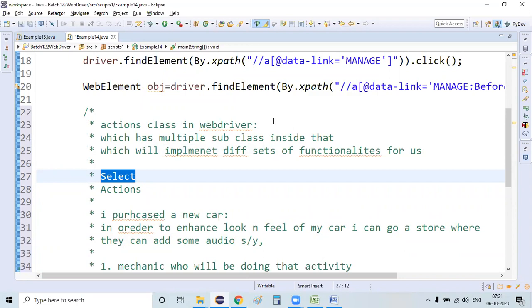Earlier, our requirement was to select a value from a drop-down, so I used the Select class. This time, I want to explicitly perform a mouse over operation. Hence, I am creating an object of the Actions class.